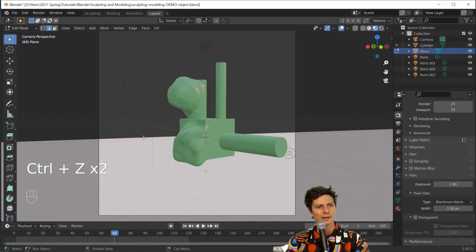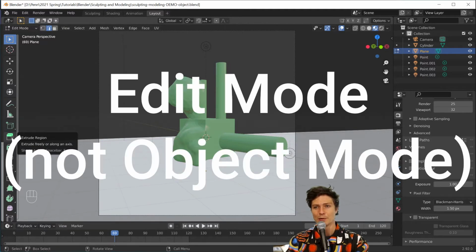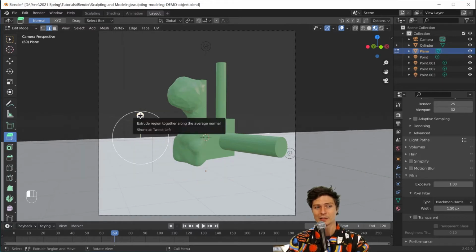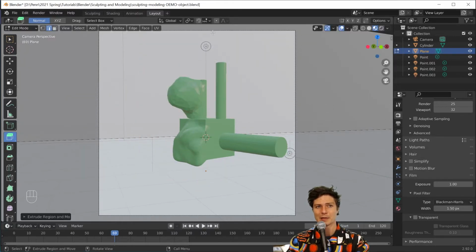Or, with that edge selected, you can come here to the extrude, which is one of the tools in the object mode panel. You have to make sure your line is selected, that edge is selected, but then you can extrude that up and make sure it's out of the camera view. That's really great, right? Really, really great.